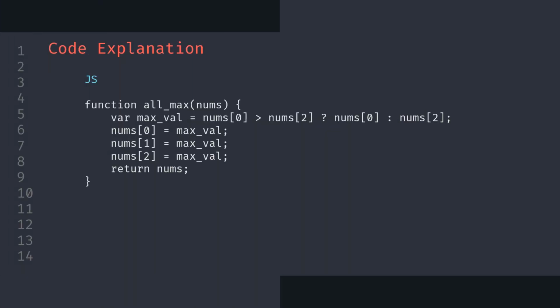Here's the function, allMax. It uses a ternary operator to determine the larger value between the first and last elements. Then it updates all elements of the array to this maximum value and returns the modified array.